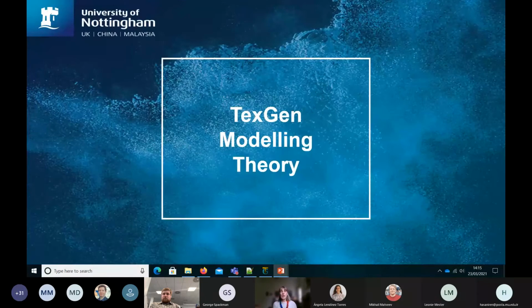Now let's look at some of the modeling theory behind TextGen. It's easy to just create a 2D textile using the wizard, but you'll get more use out of TextGen if you can understand what's going on behind that model.